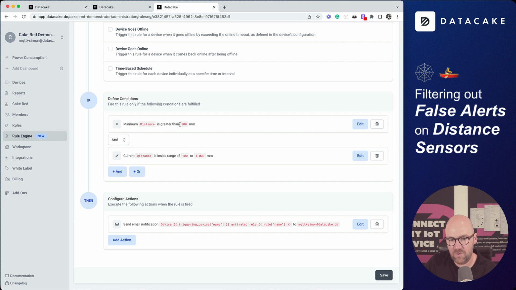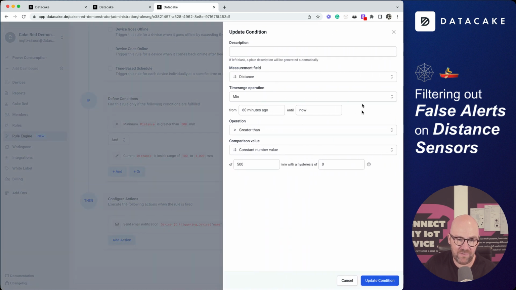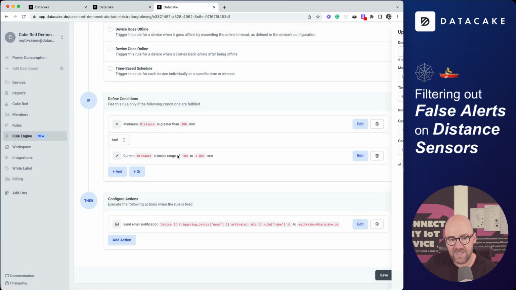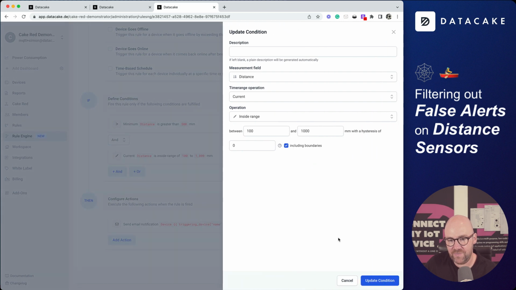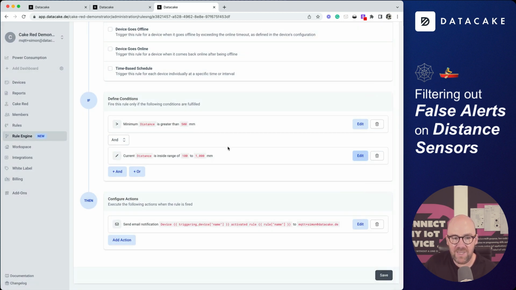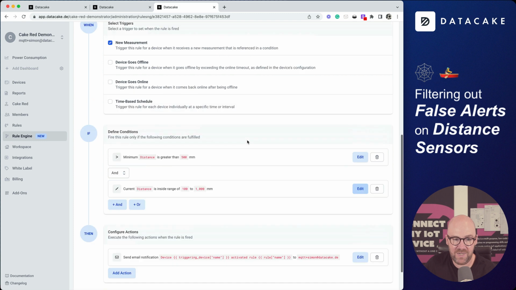Make sure that you only trigger on events which are important and don't trigger false alerts. This filters out the false alerts. And then also the range makes sure that you only get notifications which are inside of that range. And even if there's a boat going across, the first condition makes sure it gets filtered out.